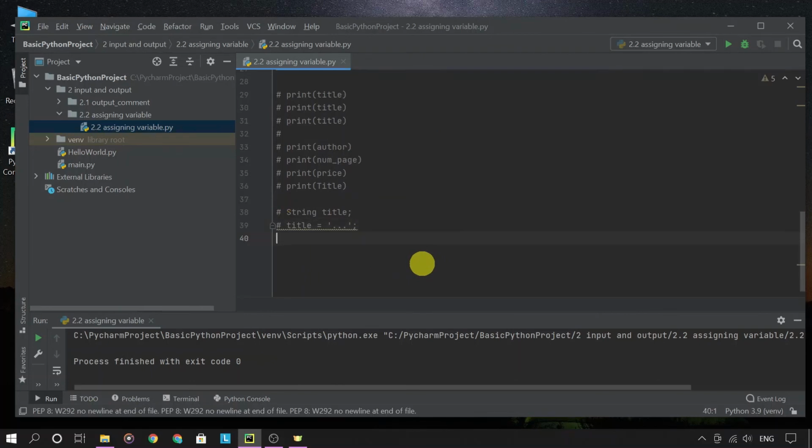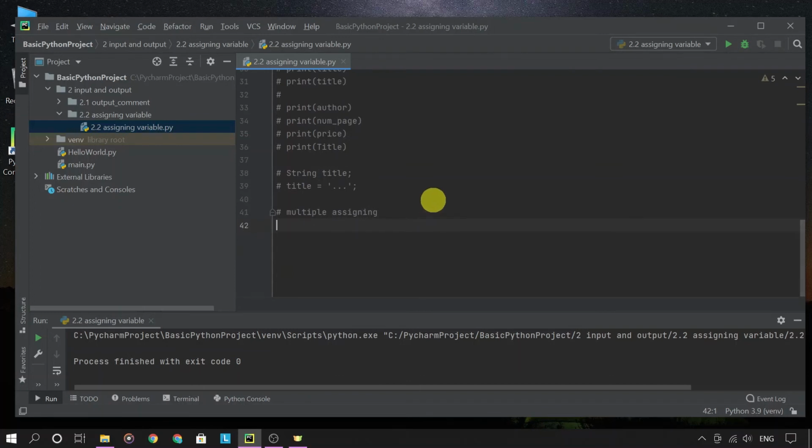And try to do a multiple assigning. I'm gonna try to put another book from Ernest Hemingway. It should have a title, author, publisher, and the last one cover type.